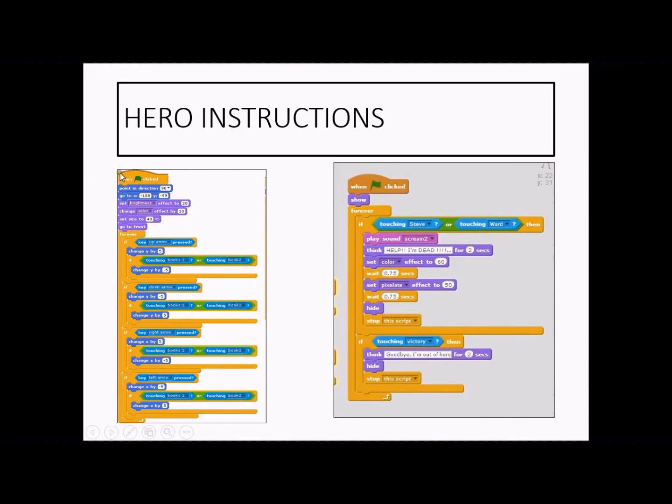The hero is very straightforward. It's this group. Here's your initialization part, and then your group of up, down, left, right. There are some other ways to do this. This is the way I like to do it. And then for the victory condition and defeat condition, if touching the other character Steve or the teacher Mr. Ward, play the scream, say "help I'm dead," a little cartoon bubble goes up, and then shut the game off, stop it. Or if you do touch the victory part, "goodbye, I'm out of here," and then disappear.